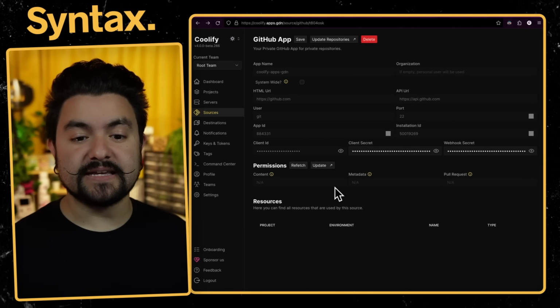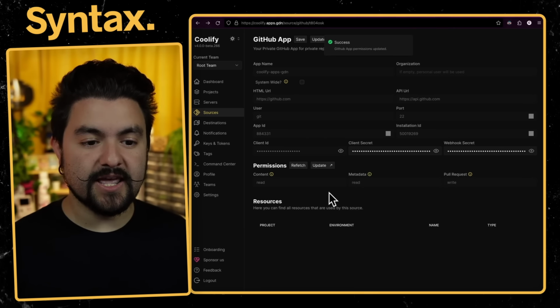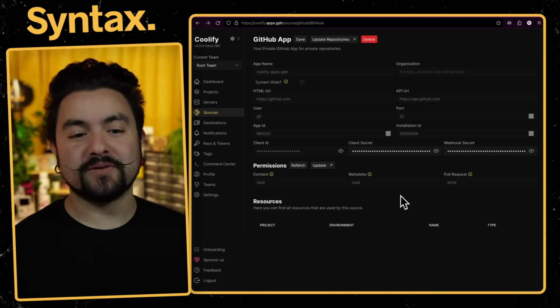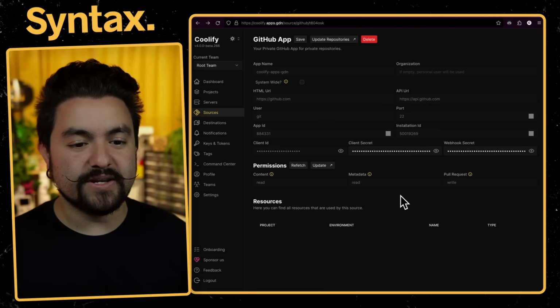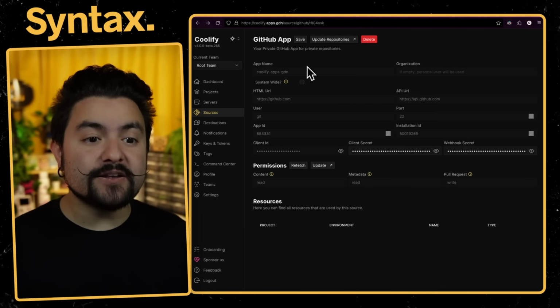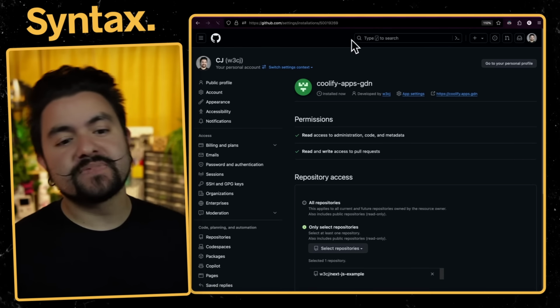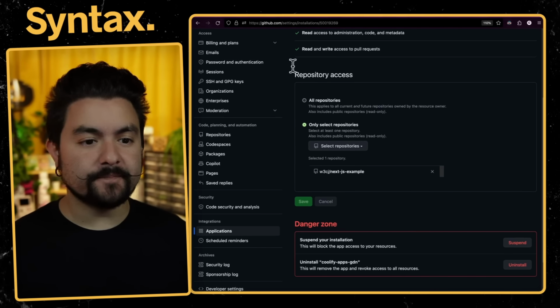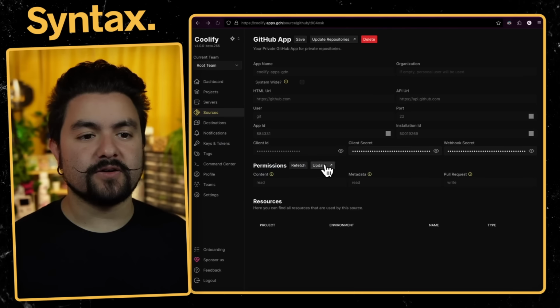Now to check and see if everything is configured correctly, click refetch. And as long as this comes back, you can see that this GitHub app that we've created actually has permissions to read from our repos. And if you ever need to add new repos to that list, you can click this button. That'll take you back over to GitHub. You can add the repos that you'd like here, and then save them, and then head back over to your Coolify instance.